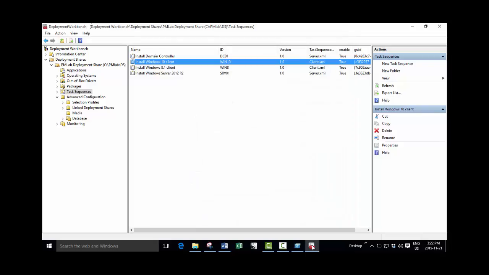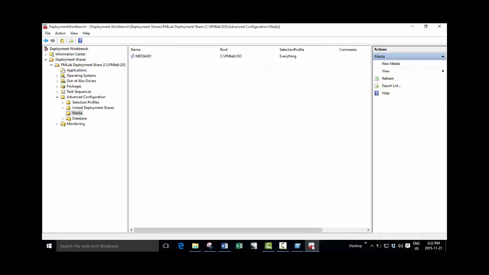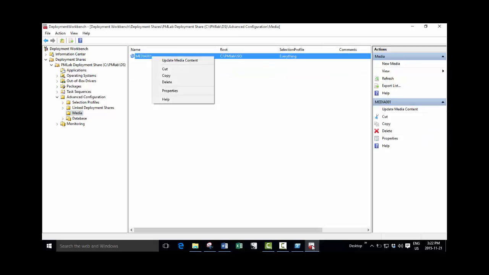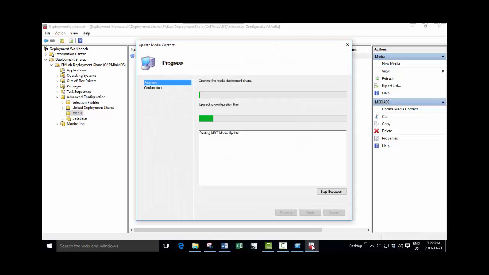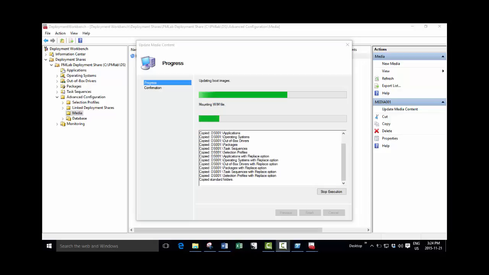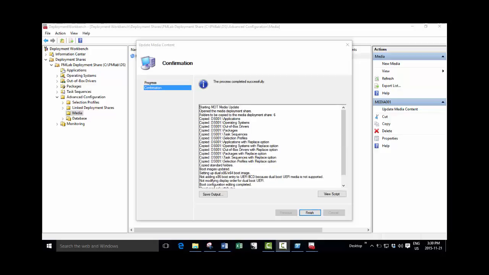And finally, we're going to update the media to create the ISO file. So you just go to the media folder, right-click on media, and select update media content. And this is actually taking everything in that deployment share and creating one big ISO file. And that's the ISO file we're going to use on our VMs to boot those VMs off of and build all the servers and workstations in the lab.